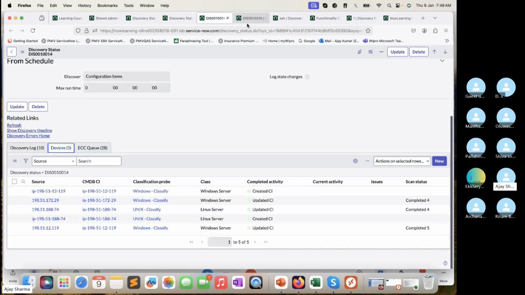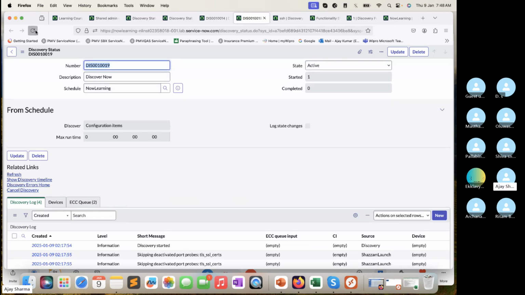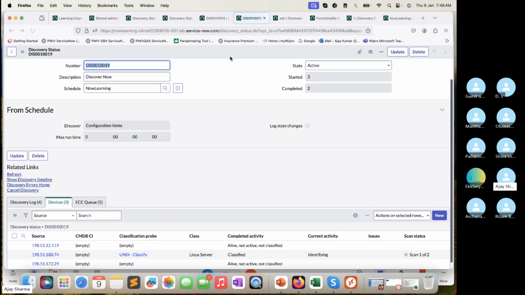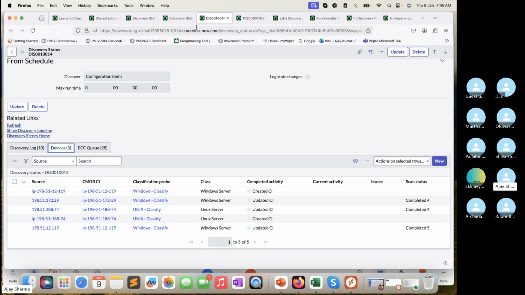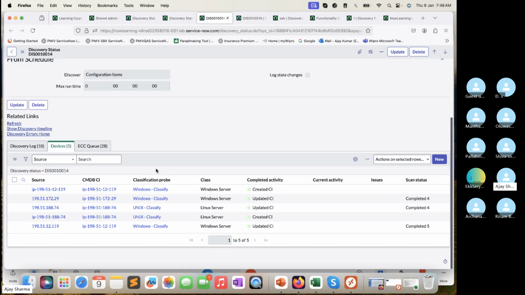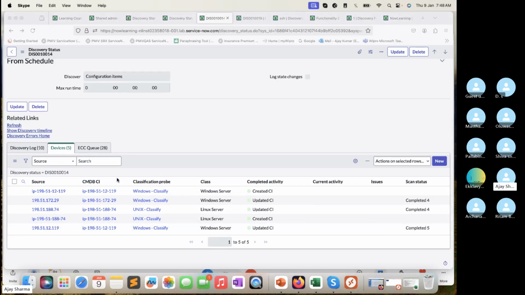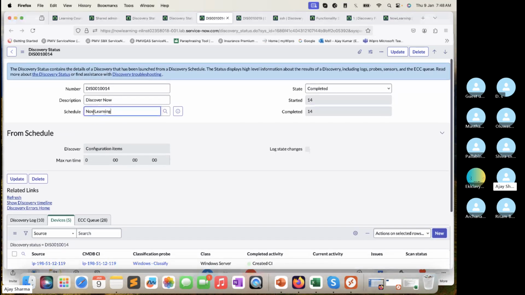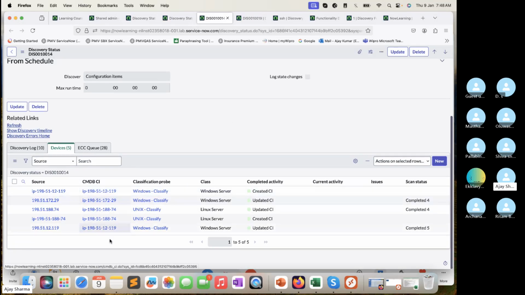It's now running. This is, I think, this one. Okay, let's wait for a couple of minutes. Meanwhile, it's running. I will go to this particular discovery. This is also a Now Learning discovery schedule, which we ran yesterday. Here, if you see, we were able to discover, because this is the same discovery schedule which I have just modified with discovery behavior Linux only, right? So here, if you see, we are able to discover all machines, right? Windows, we are able to discover Linux, and 3 machines were discovered basically.